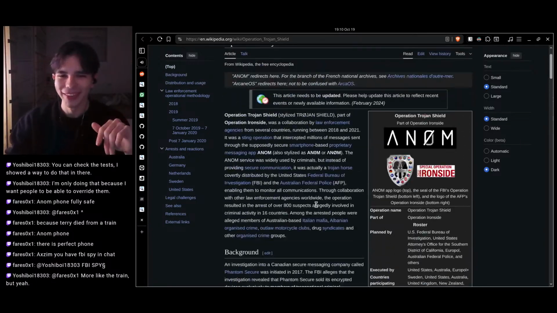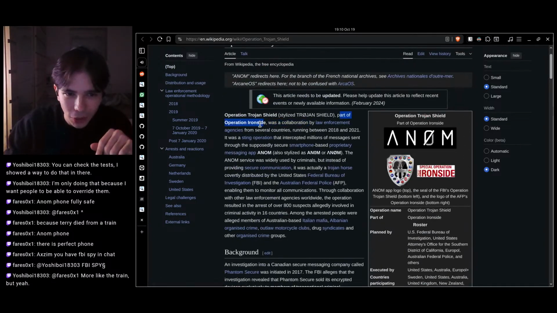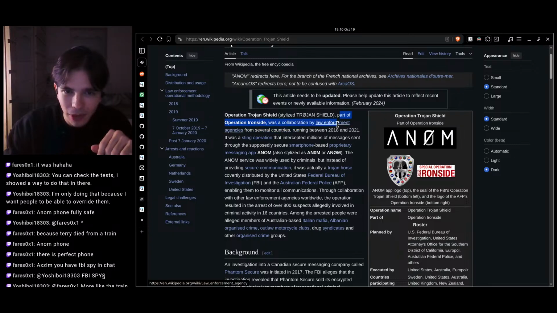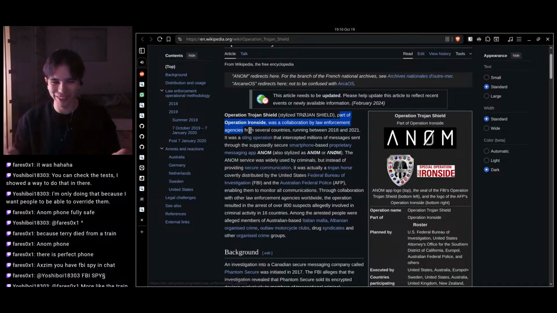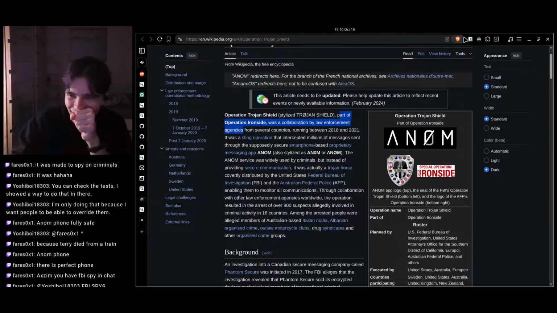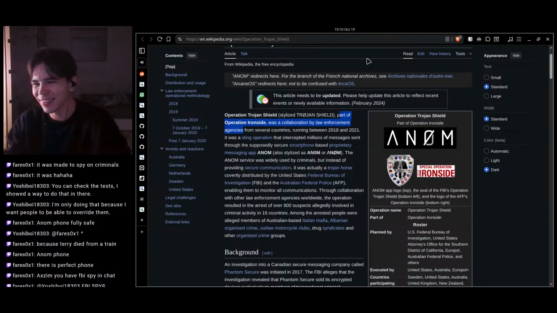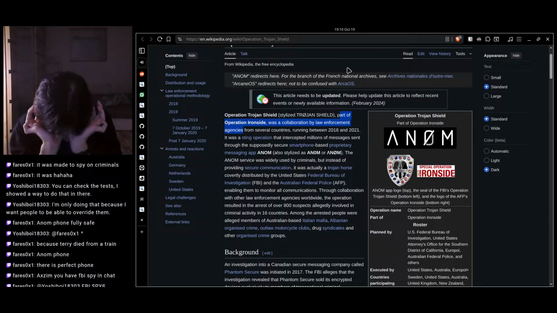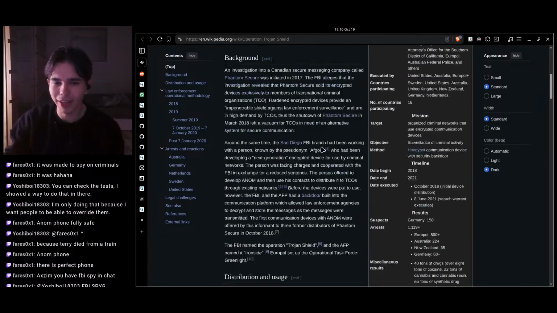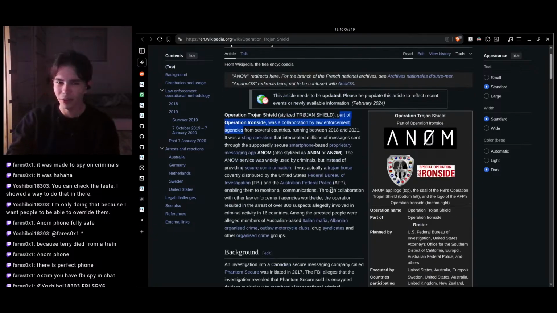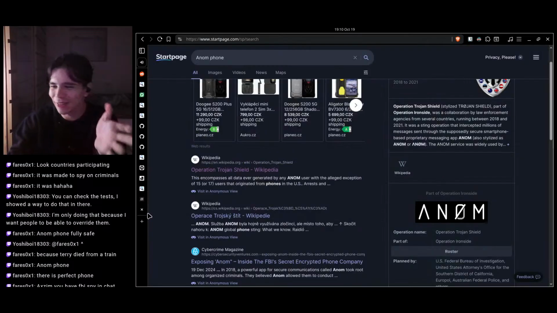I just see this part of Operation Iron Sight was collaborated on by law enforcement agencies. I just feel like it was made by law agencies for people to buy them and just spy on them. It was made to spy on criminals. I don't know, maybe I heard it, but how was it solved? No way it was solved like this, no way.